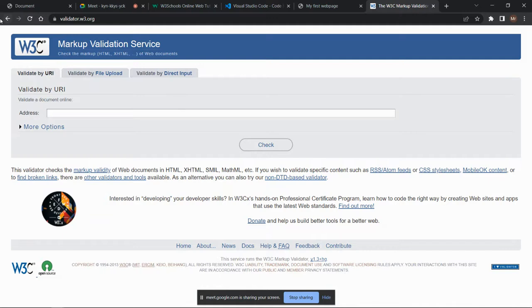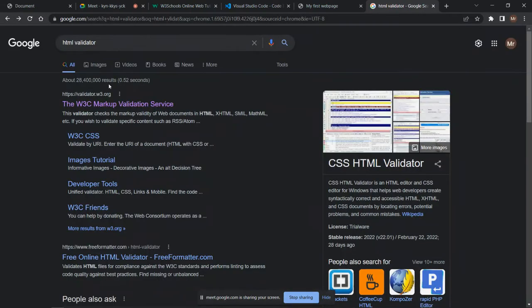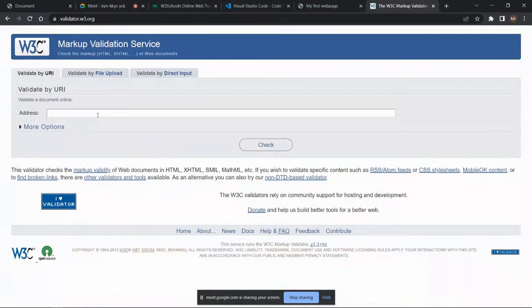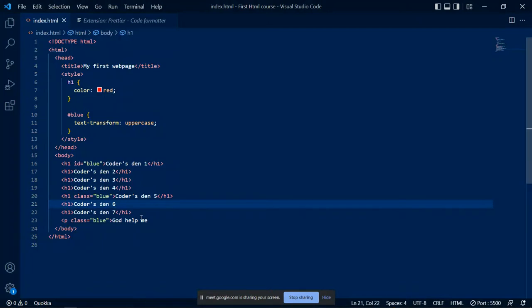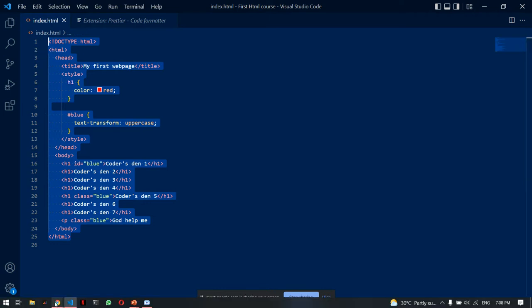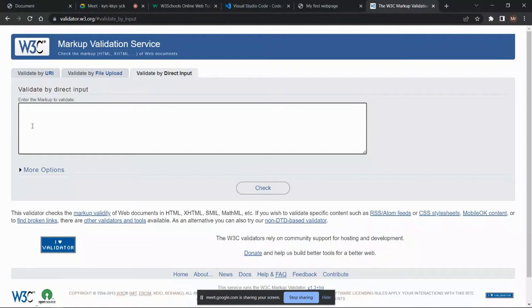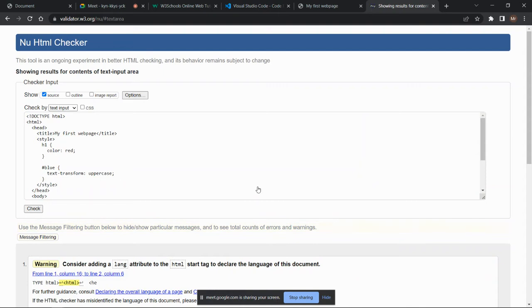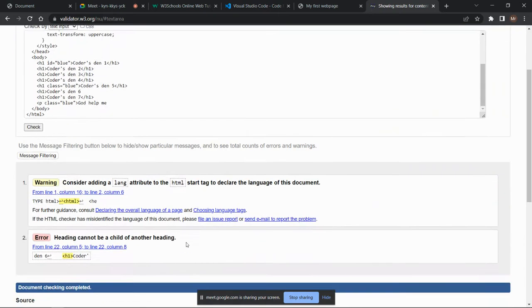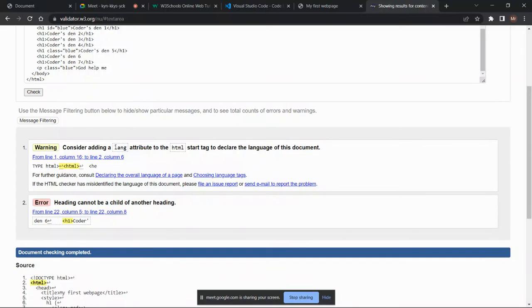You understand? So there's something called a validator. So you just search for HTML validator and click on the first link. We have the validate by URL, validate by file upload, and the direct input. So let's click on the direct input and go back to our code. Let's copy just the HTML of it. Okay, actually, let's copy everything. Just copy it and go back there. We paste it to check. And it's done checking. Okay, so we got first warning, and the first one is that we should consider adding a language attribute to the HTML.